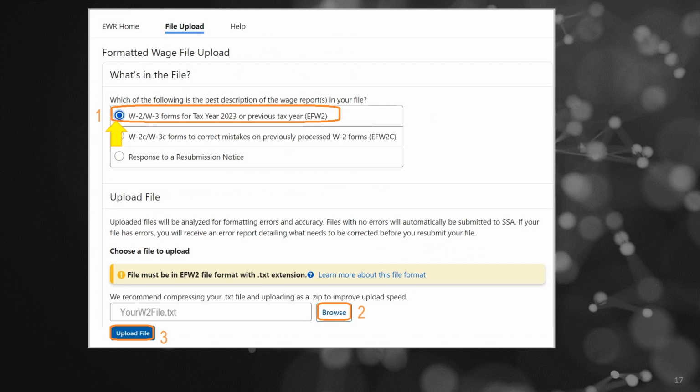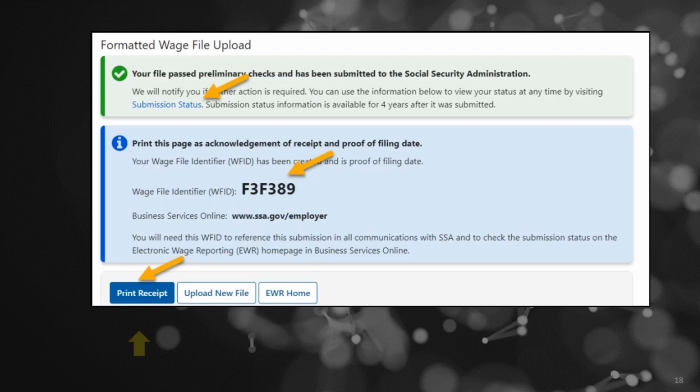When the W-2/W-3 forms for tax year 2023 or previous tax year, EFW2, radio button is selected, the Upload File section with a Browse button will be displayed. You can choose a file to upload. When the uploaded file passes the preliminary checks, a successful upload will be confirmed on the SSA's system.